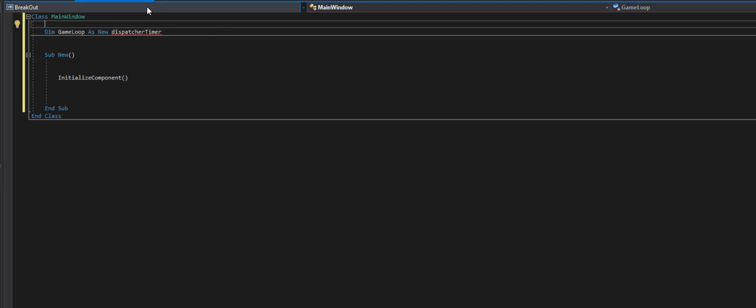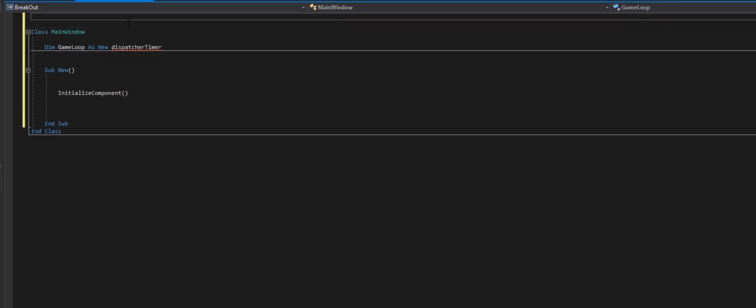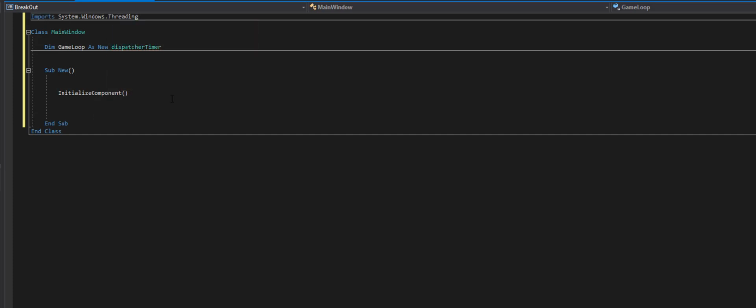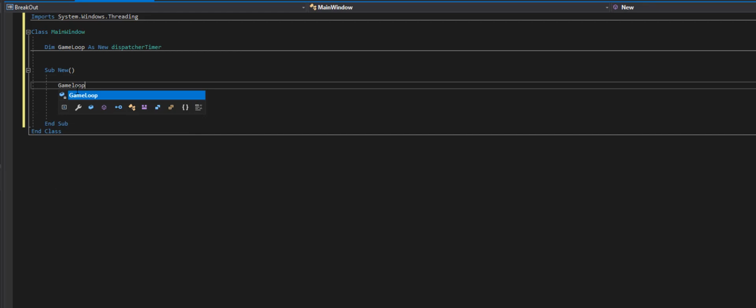So we have to import something called threading. So it's Imports System.Windows.Threading, and then this would work. So now that we have that, we can go inside of the constructor and initiate that. So I'm going to say gameLoop, this right here, gameLoop.Interval. So I'm going to set the interval.